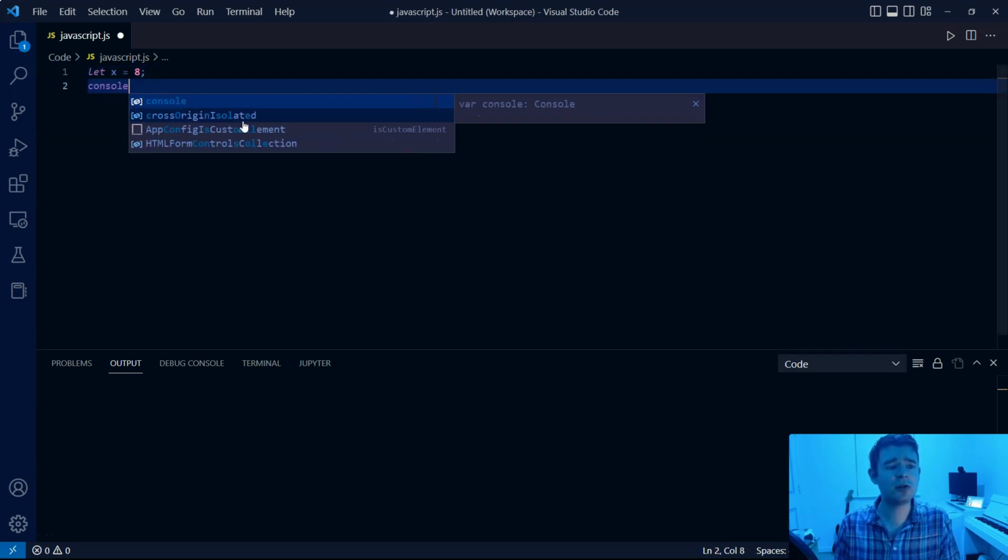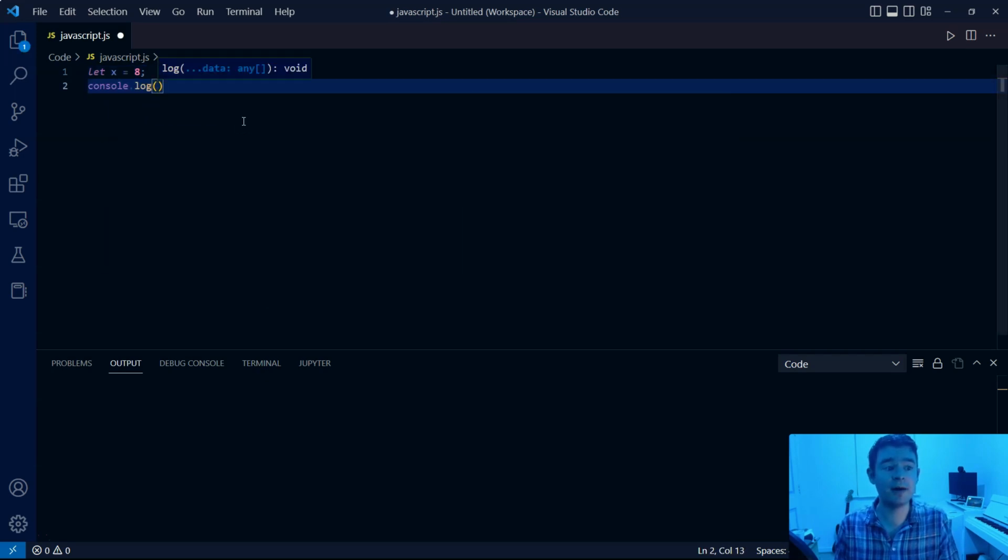So if now we make use of our console log command and we'll pass in the value of x, so we're basically saying to JavaScript, please print the value of that variable x to the screen. So let's execute this. And we see the number 8 printed to the screen.